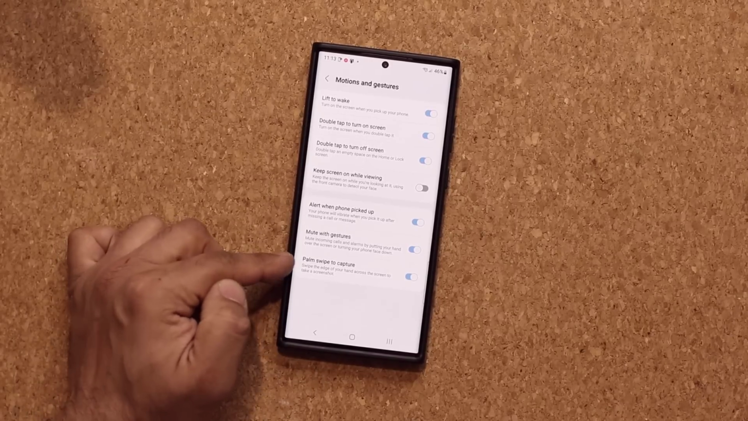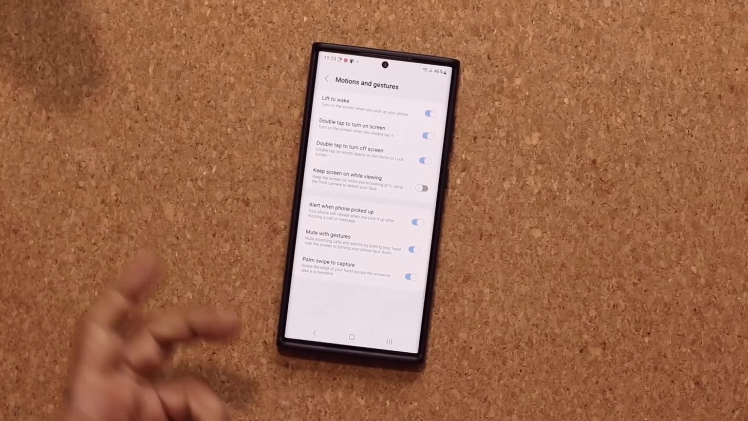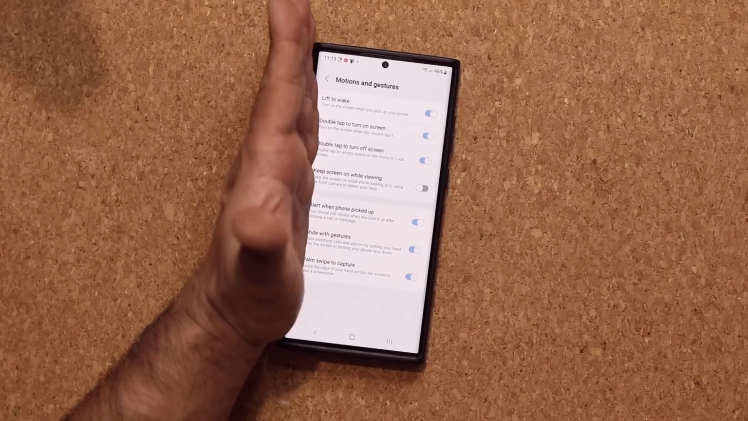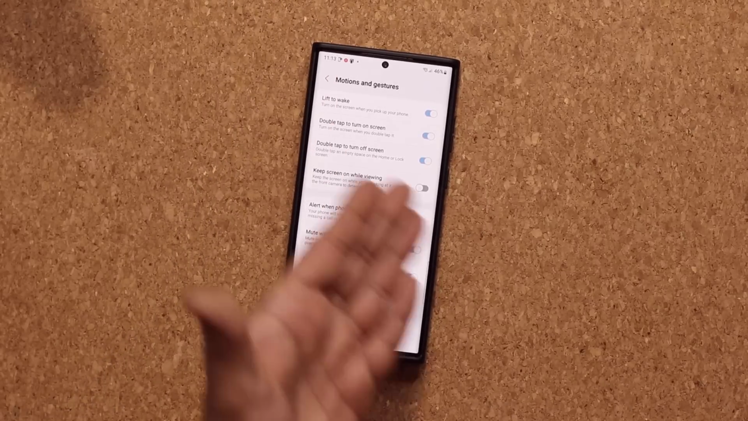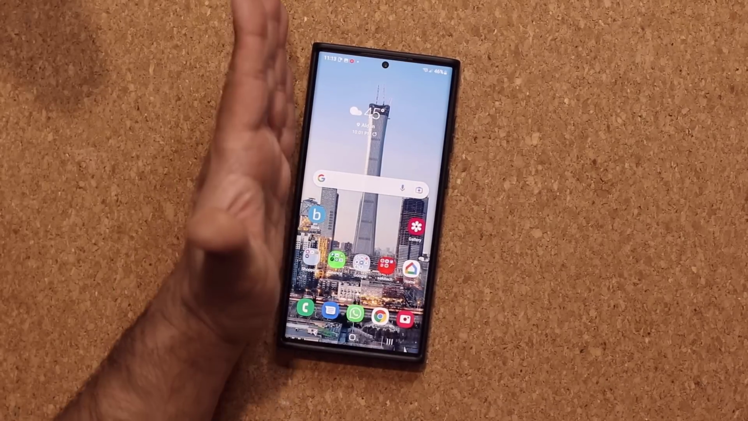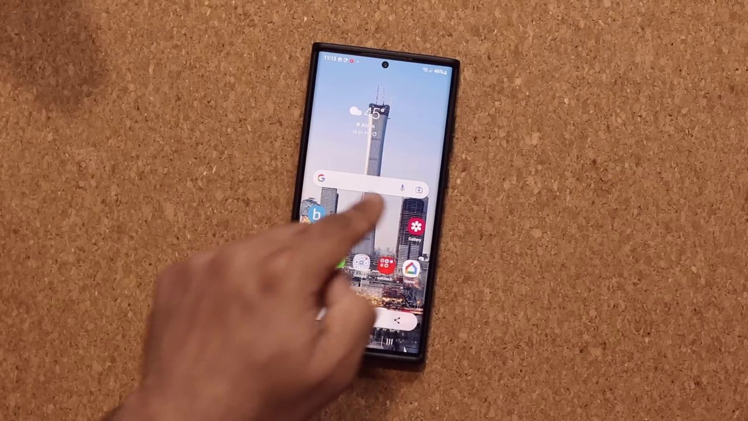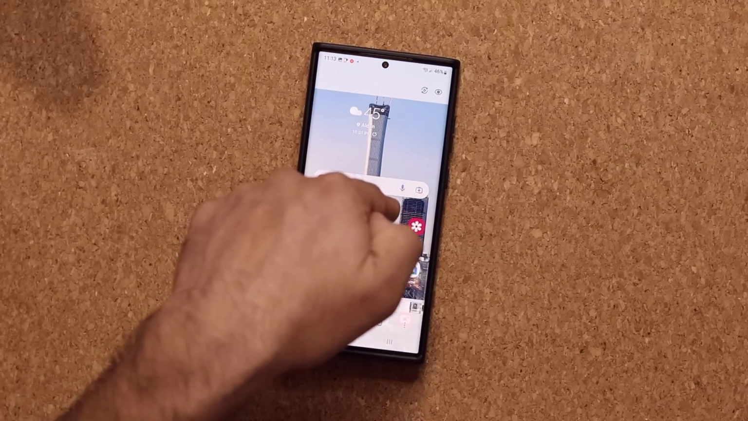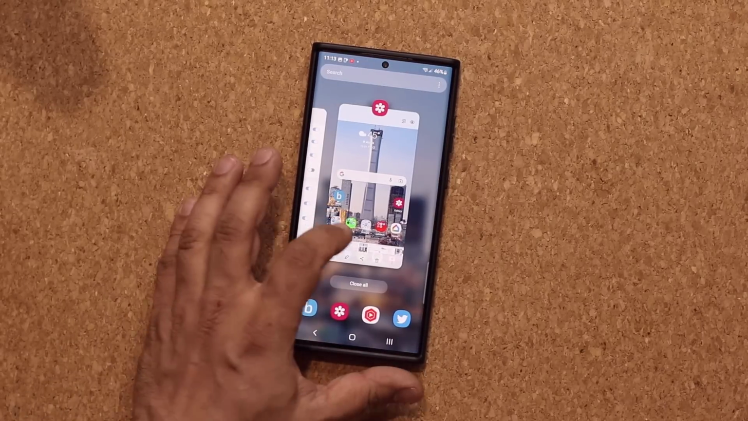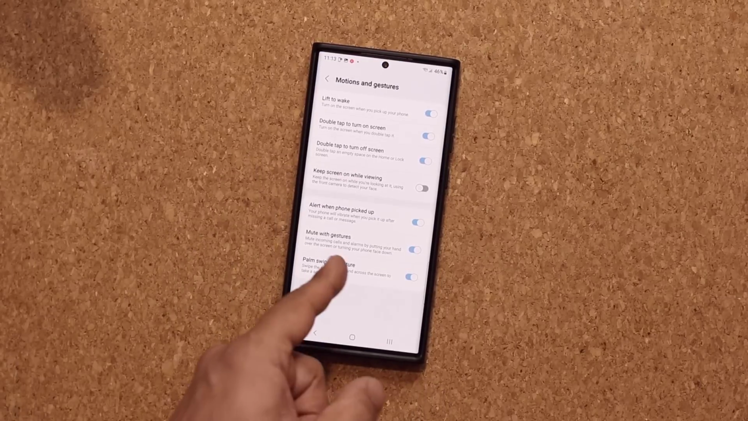And finally, we have palm swipe to capture. So basically, if this is enabled, look at this. Takes a screenshot. So when I swipe my hand side to this side, let me do that one more time. It takes a screenshot and that screenshot gets saved in my gallery, okay? An easy way to take a quick screenshot. So that's fantastic as well.